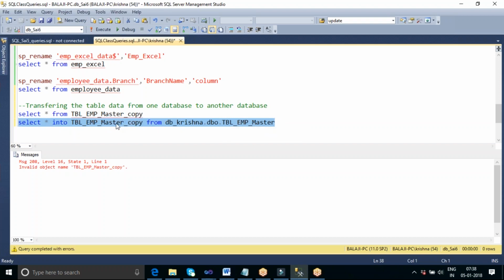It will create this table. So this command, before from, if you write into table name, first of all it will create a table with this. If it is a table, it should have some columns, no? So what are the columns it should have? Whatever columns this table is having, with the same table structure, it is going to create a table with this.